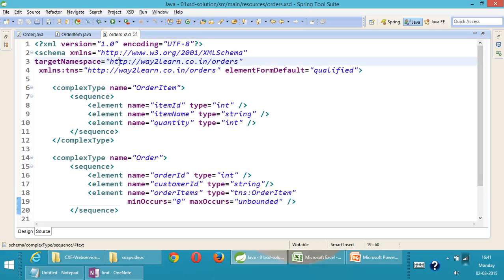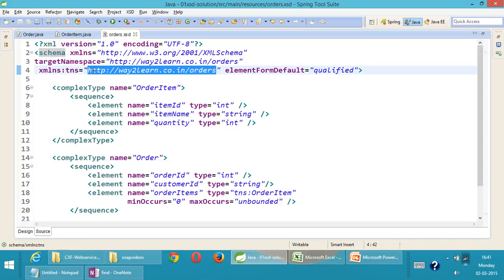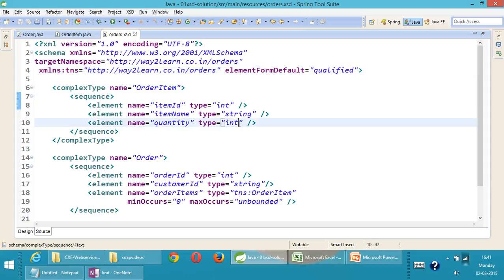Hope you understood the use of target namespace and the use of assigning a prefix to a namespace. And now suppose I have to create an XML corresponding to this XSD, following this XSD, how would I create it? Let me just show you. Here, if you see, the root tag contains elementFormDefault as qualified. I will just make it unqualified.